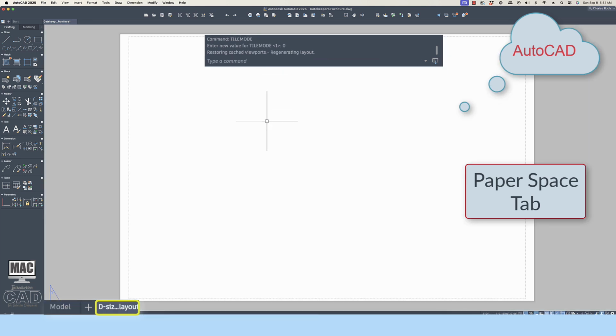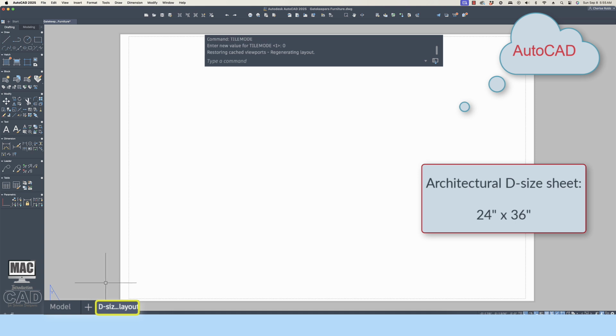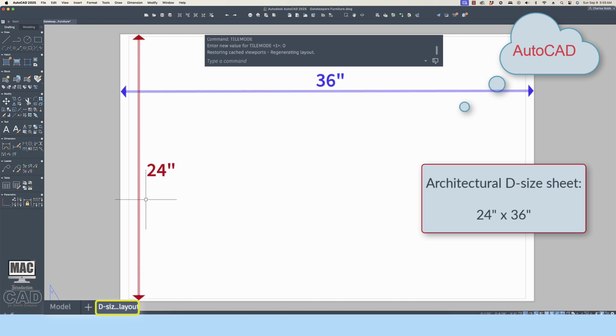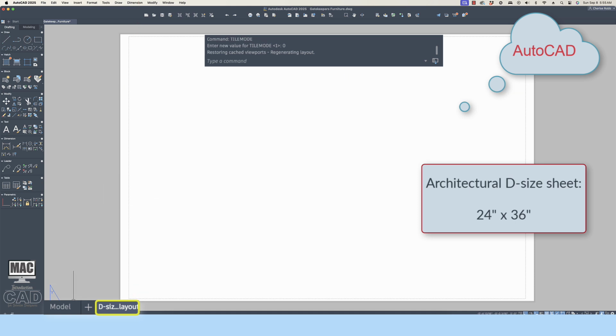In this example, you can see that the default Layout tab has been renamed to D-size Layout. Here, the sheet size is set to an architectural D-size, which is 24 inches by 36 inches. Let's go to the Paperspace sheet setup to explain the standard basic settings for an architectural sheet.